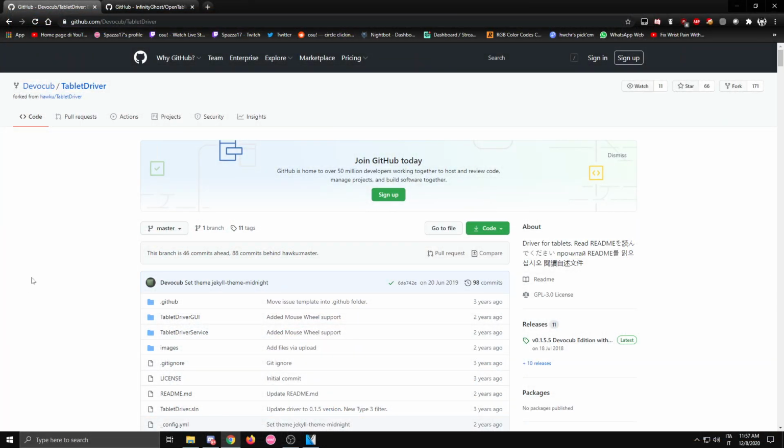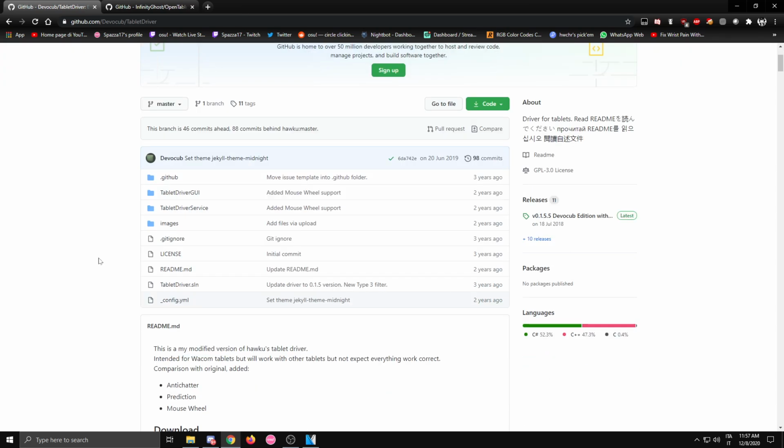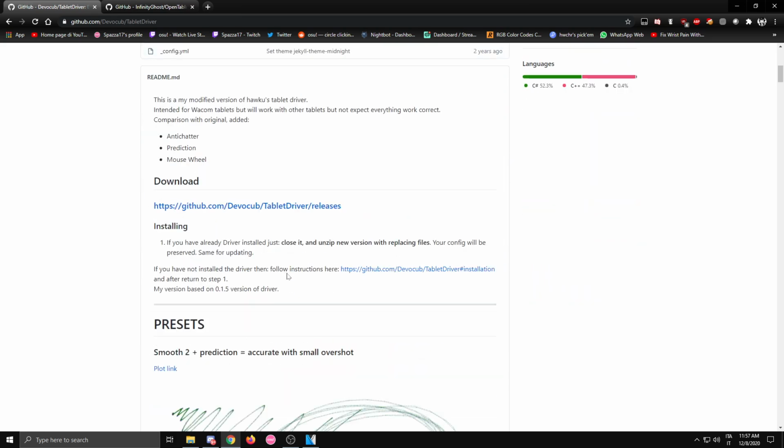Right off the bat, if we go into the GitHub page for the Devocab tablet driver, we can see that it was last updated in June of 2019, so that's quite a lot of time ago. If we scroll down, we're gonna find the download as well as the installing guide. There's really no mention of whether it actually works on Linux or Mac OS. That one I have no way of knowing. I did my research but I actually couldn't find any feedback on that particular thing.